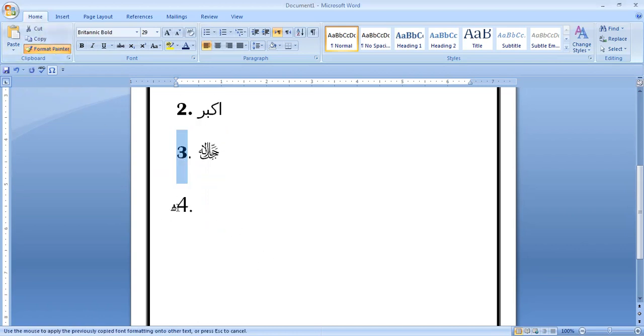The same properties I will apply here. Now it's perfect. Now, how to type Muhammad on MS Word? We need to go with FDFA, then press Alt X. So it has changed to Sallallahu Alaihi Wasallam.